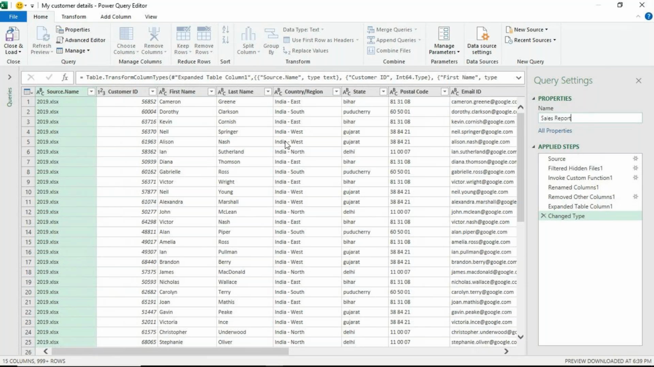And here in Power Query, Control Z, that is undo, will not work. Instead, it will show whatever steps I take, one by one, over here in the applied steps. If I wanted to undo any of those actions, I simply come here and click on the X button, and it will undo that step. So this is about the interface of Power Query.